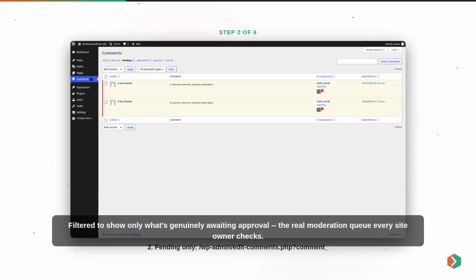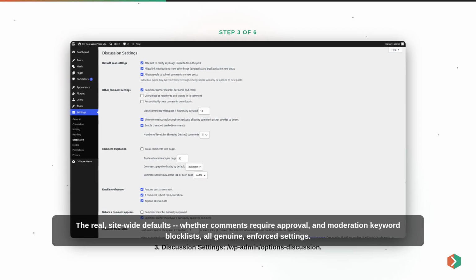Filtered to show only what's genuinely awaiting approval, the real moderation queue every site owner checks. The real, site-wide defaults, whether comments require approval, and moderation keyword blocklists, all genuine, enforced settings.